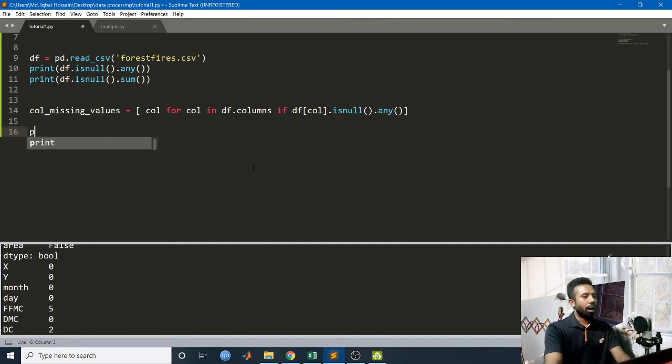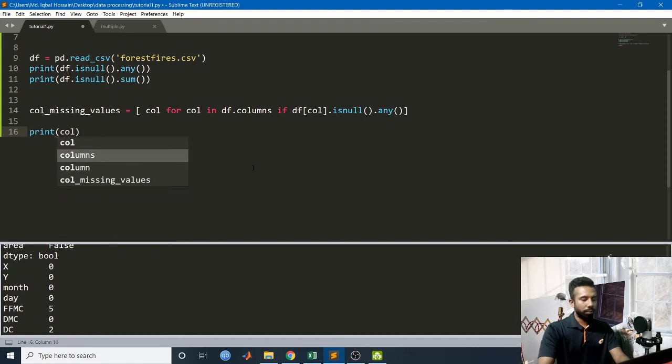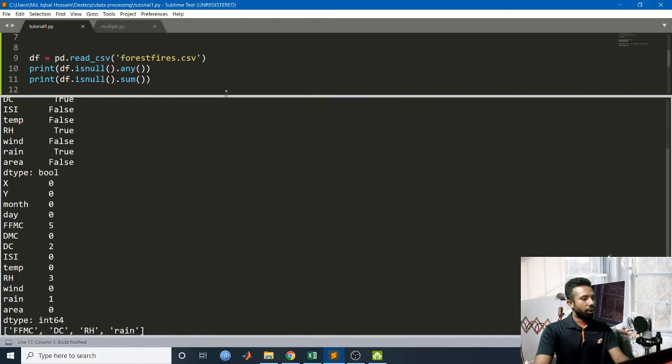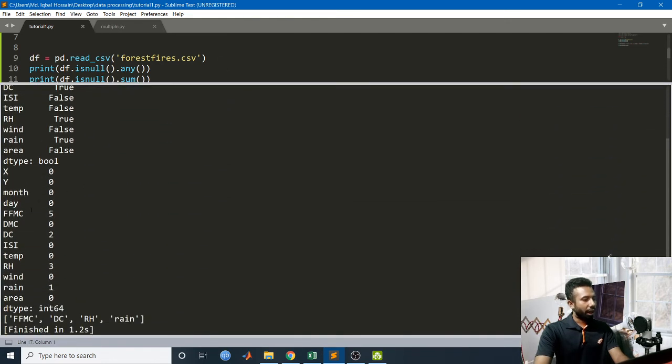Now I want to print the columns, so print col_missing_values. Okay, now check this one. You can see FFMC contains 5, so it contains blank cells. Now I have that column, and similarly DC contains blank cells. Similarly RH contains blank cells, and rain contains blank cells. So I have all the columns that contain at least one blank cell.